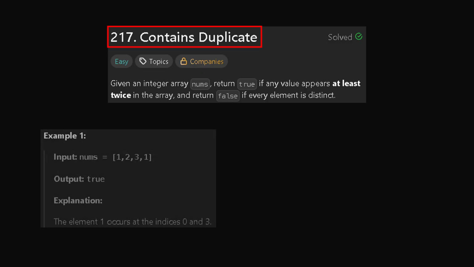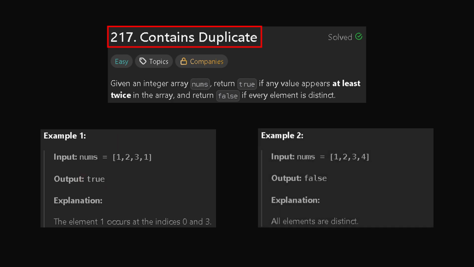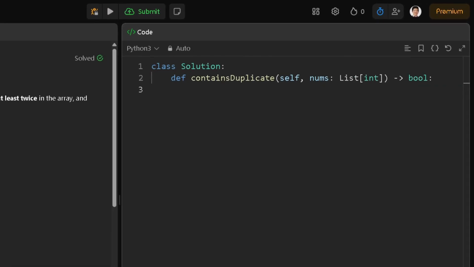Let's look at example 1 where nums equal 1, 2, 3, 1. Here the number 1 appears twice, so the output should be true. In the second example, nums equal 1, 2, 3, 4. All numbers are unique, so we return false. Let's first go over the brute force approach.